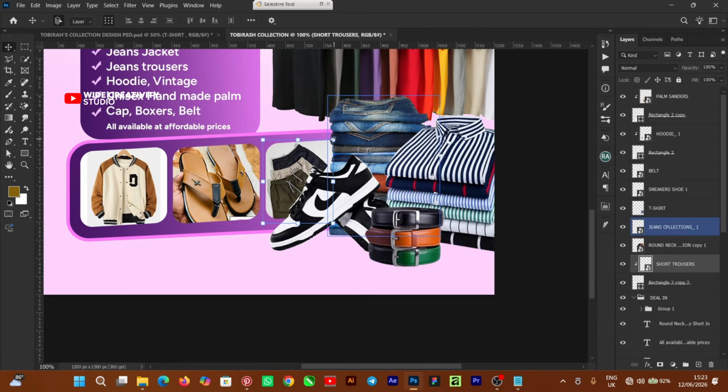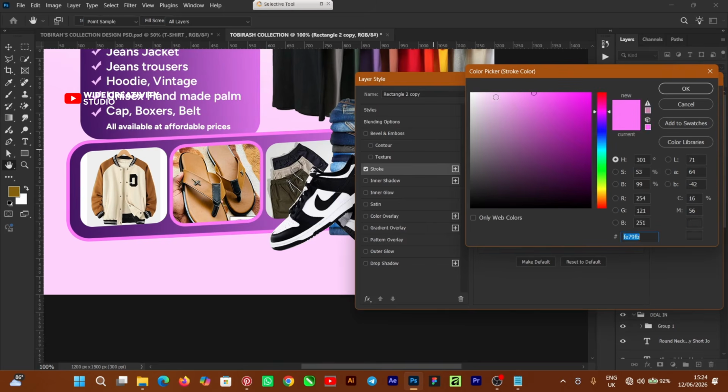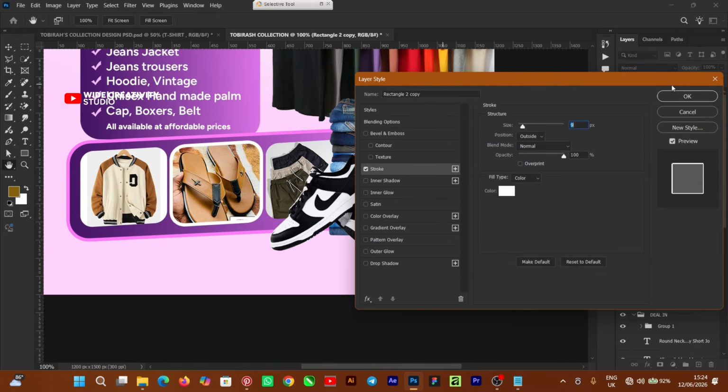So the next thing to do here is, all the rectangles that we created, I'll give them the strokes. You can see this FX. I'll click on the stroke. So I can change this one to white. You can see how it makes the image look more perfect. The next step is to reduce the size. I can use like 4. Or let's use 5 size. So I think 5 is okay for me.